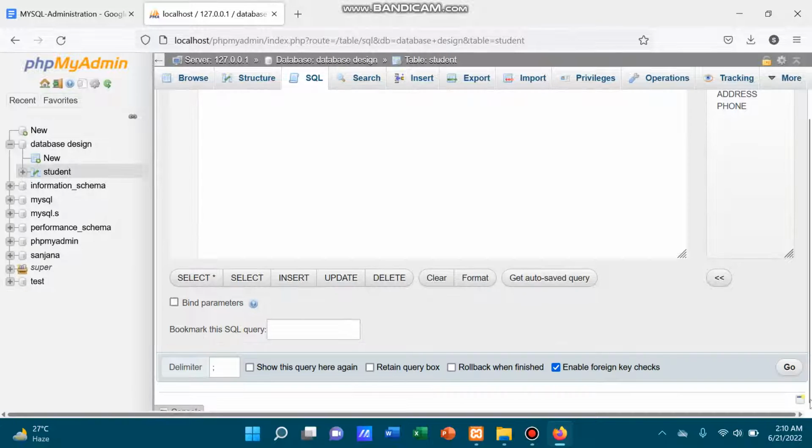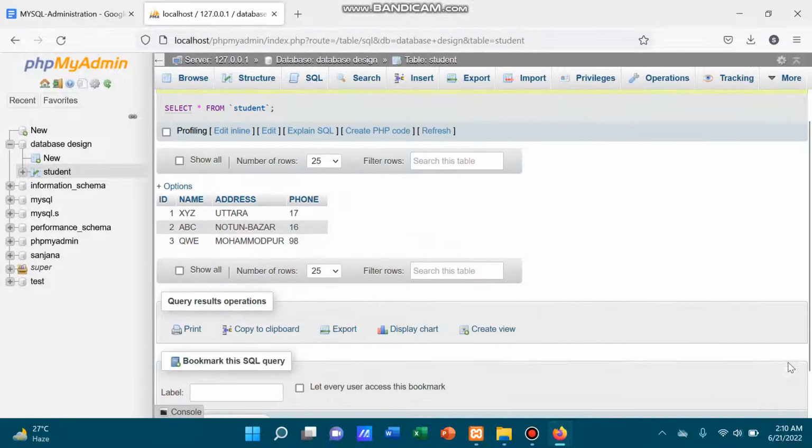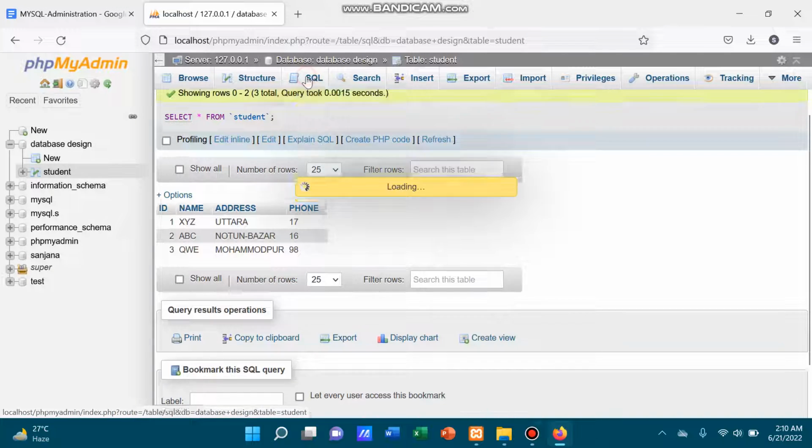And now I'm clicking on this Go option, and it will show me all the values I have added to the table: ID, name, address, and phone. So this is my table, and this is how a query works. After giving it a command, the result is shown in my browser.